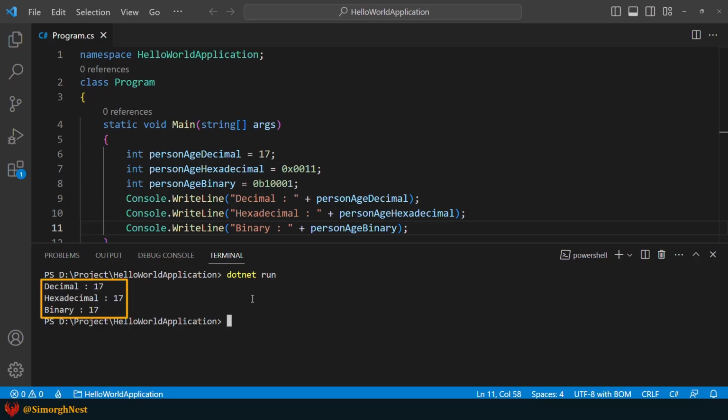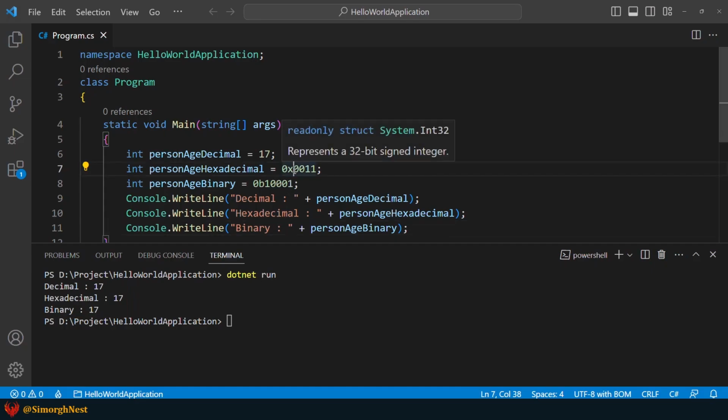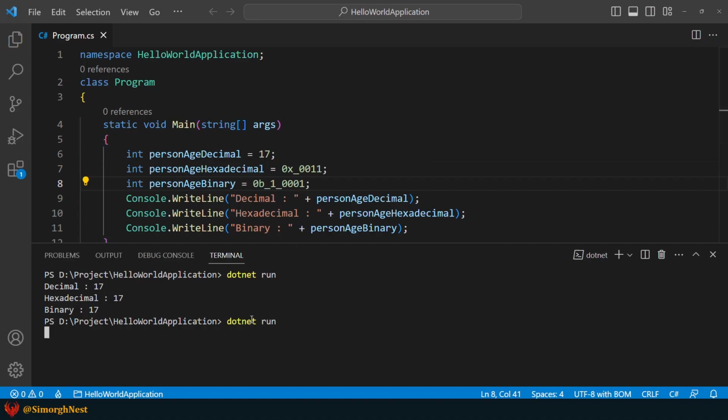As you can see, their values are all equal. Now, as we said, for more readability, we can use underscores. Let's run the application again. As expected, we get the same results.